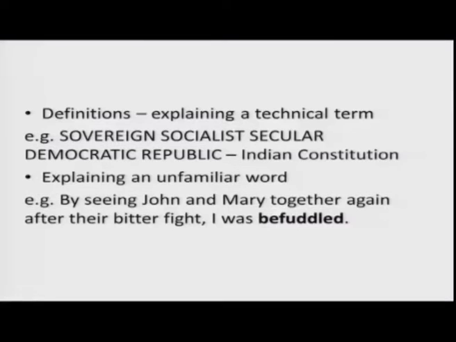Today we will continue our discussion on different patterns of organization, and we will look at two important patterns, definition and illustration. So, let us start with definition. What is a definition, why do we define something, and where do we use this technique?